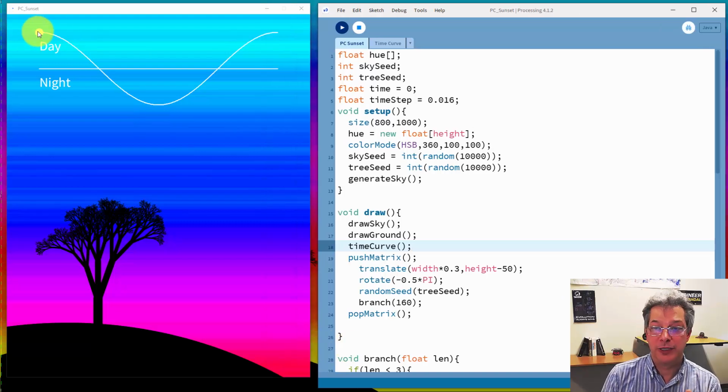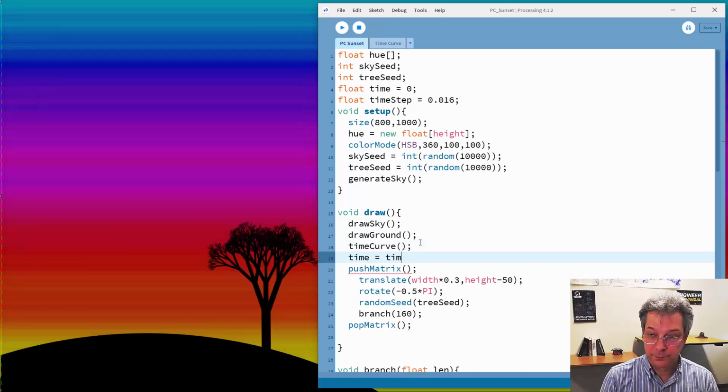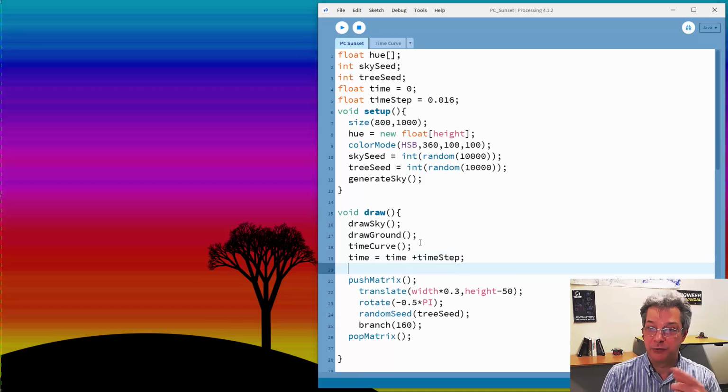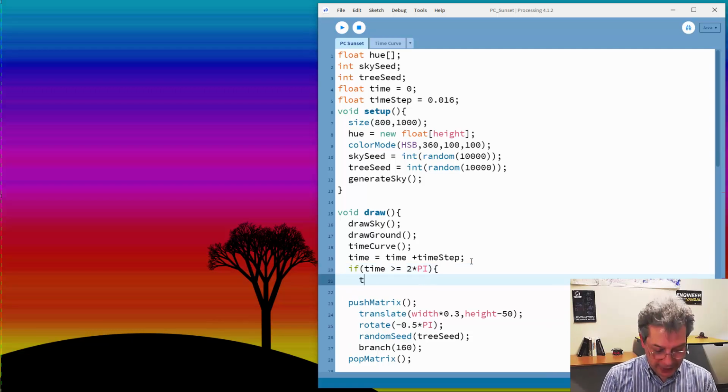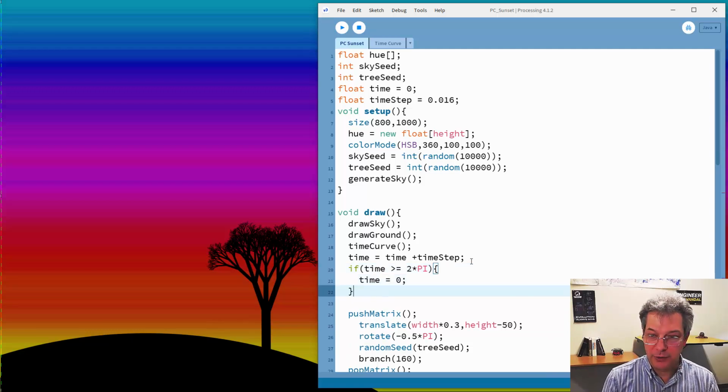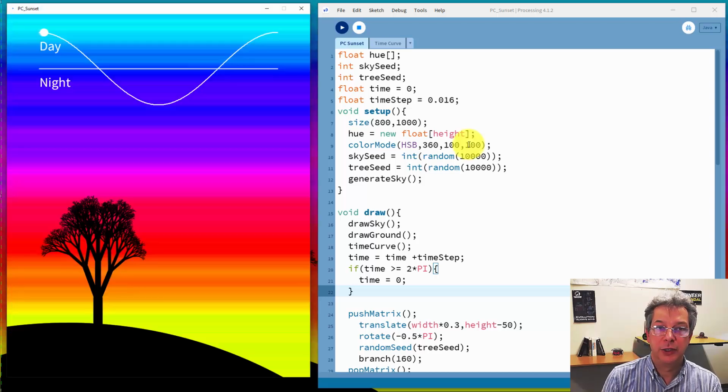Let me shift my window back over. This dot represents the current time, which doesn't exist yet, so I can add that into my code easily enough. There is my increasing time based on the time step. And if time gets to be 2 pi, I want to wrap back around. So if time is larger than or equal to 2 pi, time equals 0. And now if I run this, you can actually see the cosine changing.